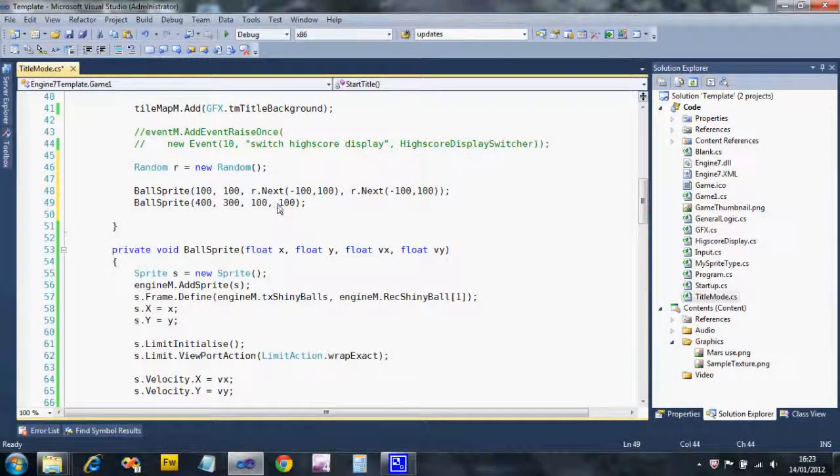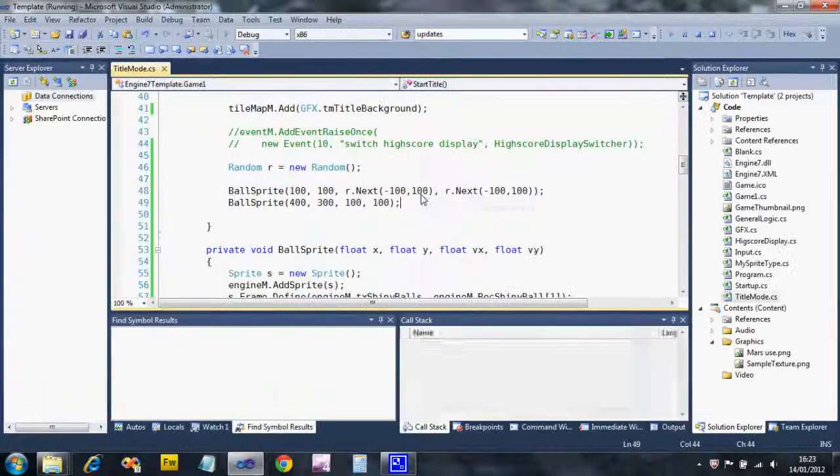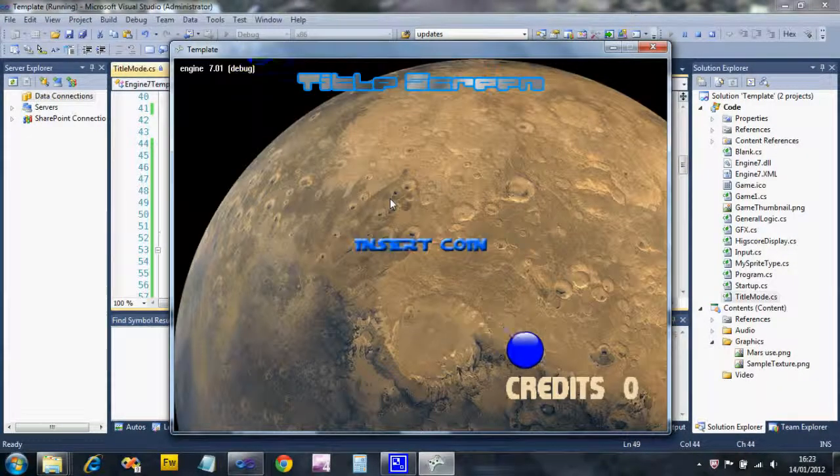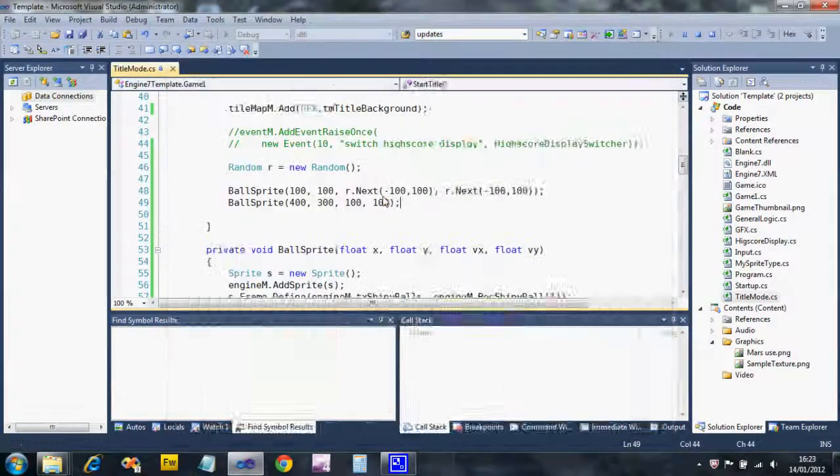Okay, I'll leave the other one fixed. So when I run it this time, I'll get one sprite doing what I always wanted it to do, the second one, and then the first one is going to have different velocities. So it went slightly forward and up. Let's run it again. See that again.